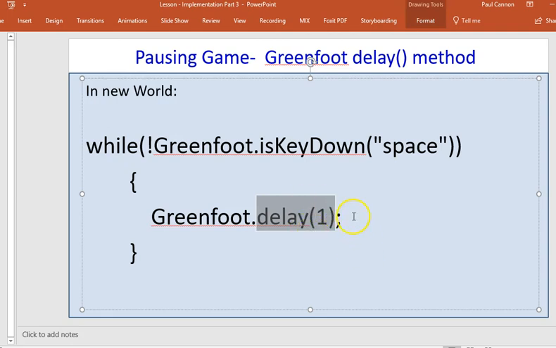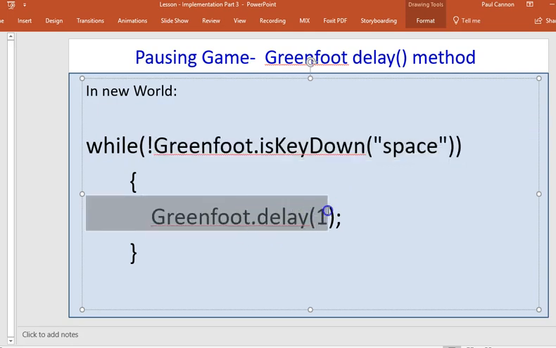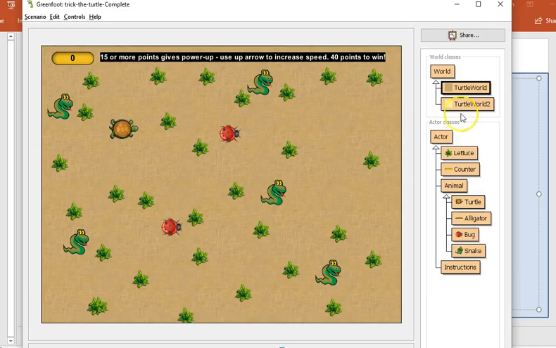But the way I've done this is I put it in a loop, a while loop. Basically what this says is while the user has not pressed the space bar, delay. So it simply waits until they press the space bar before it starts the second level. So that's all I've done, and I've put that into the Turtle World 2 code.